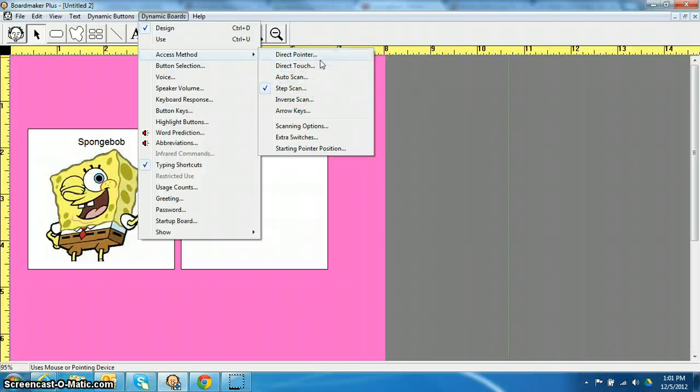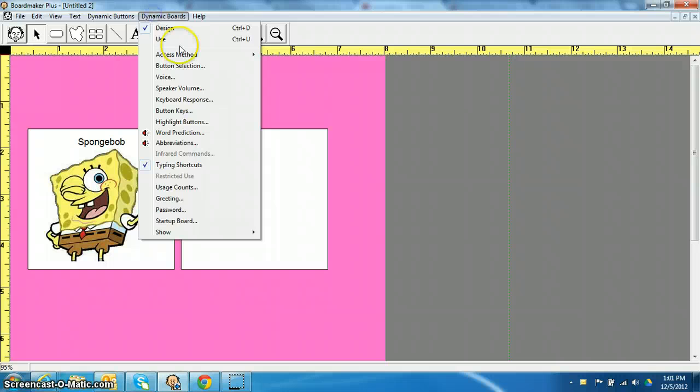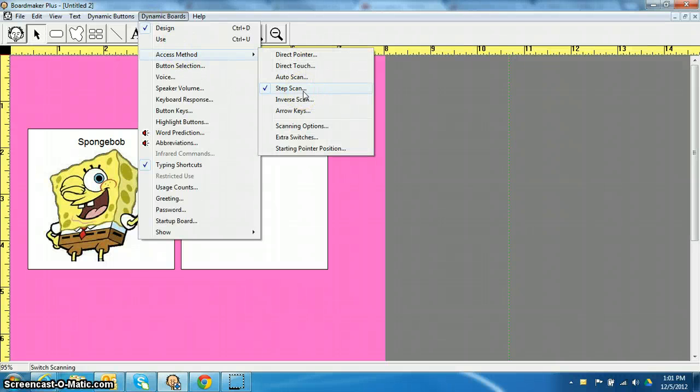If they're just using a mouse to click, that's direct pointer. If they're using a touch screen, direct touch. Auto scan is for a one switch user. That means it just scans through and they only have to hit the switch when it scans over the one they want. There's the step scan, which is for a two switch user. That means they have one hand to scroll through and one hand to select.